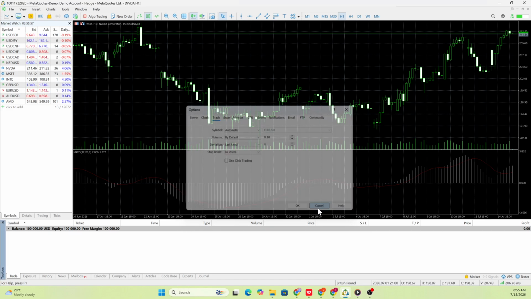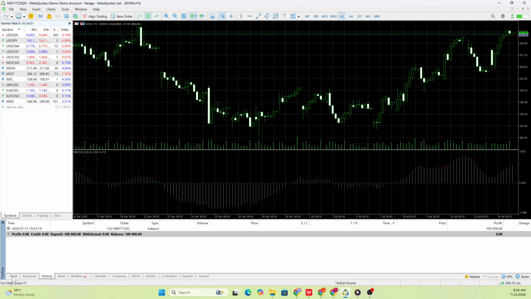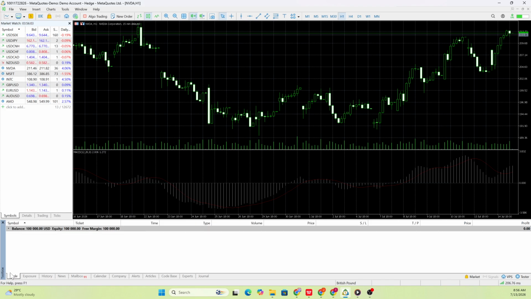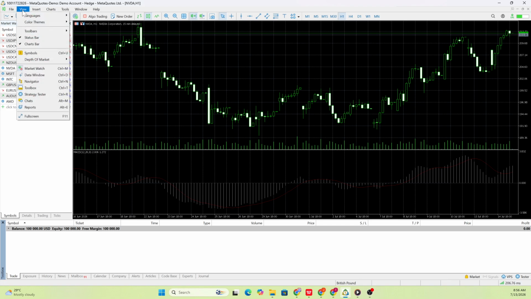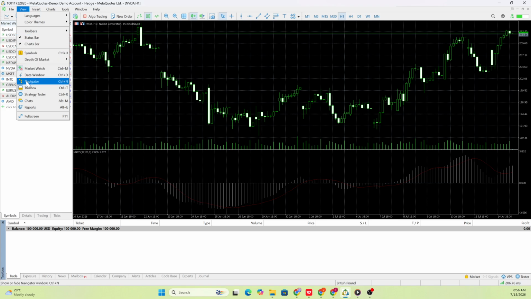Look toward the bottom of the MetaTrader 5 platform. If the terminal window is already visible, you can continue there. If it isn't visible, move to the menu bar at the top of the platform, click View, and then select Terminal. You can also use the keyboard shortcut assigned by your platform to display the terminal window.